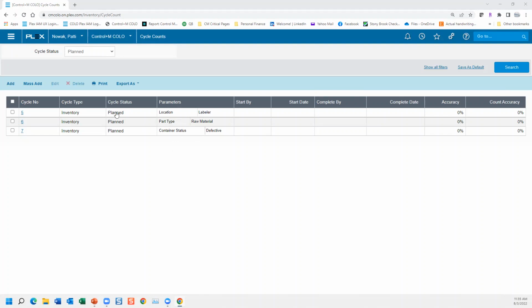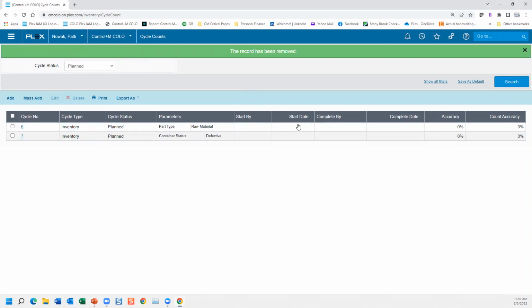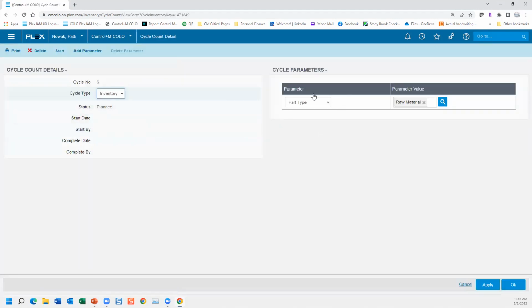So the first thing I'm going to do is, let's say that we're not going to perform this cycle at all. I can just delete it. Nothing was done on it. It's okay to just delete it. But if you're in the middle of one, let's check this one here for us. This is a cycle for a part type of raw material.